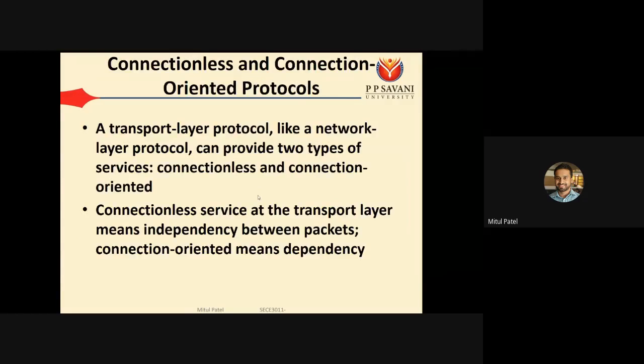Next thing is, we stopped at this topic: the connectionless and connection oriented protocol. At the transport layer, like a network layer protocol, can provide two types of services. The first one is the connectionless service, and the second one is the connection oriented service. What is the meaning of connectionless service? The connectionless service at the transport layer means independency between the packets, while connection oriented means dependency.